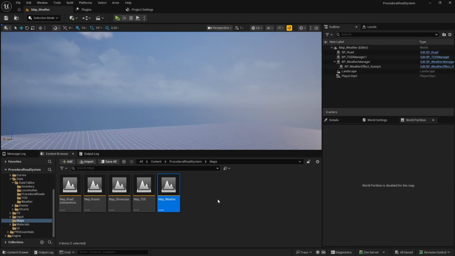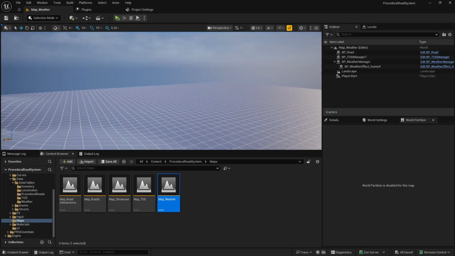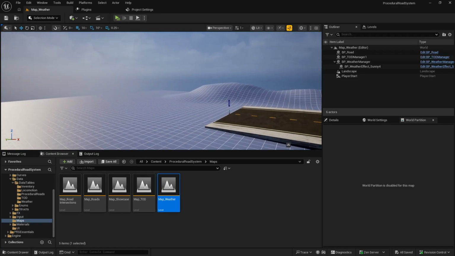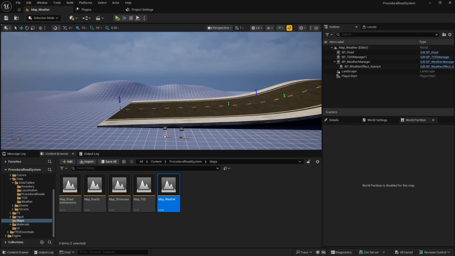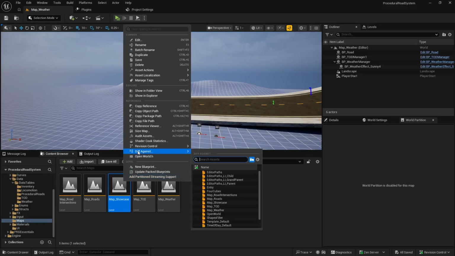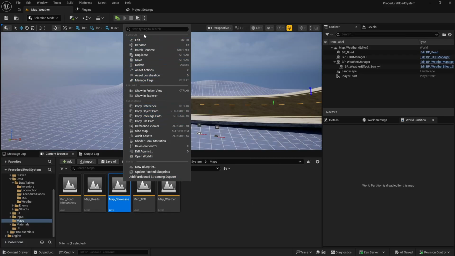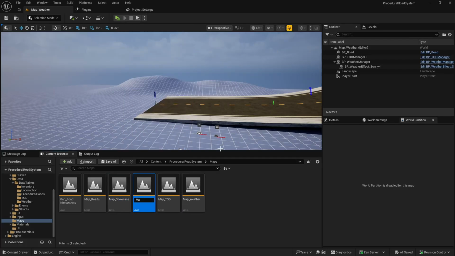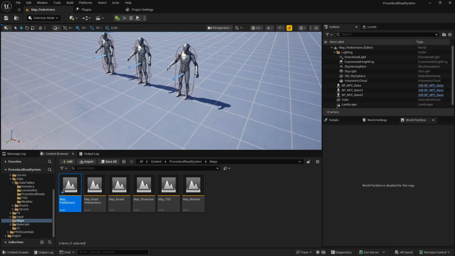Okay, so in the previous section we have covered weather effects. So now let's see how we can integrate AI NPC characters to our level so that we can visualize the pedestrians on the road system. Okay, so for that also I'm going to create a new map and we can organize all of those testings on that level. So I'm going to simply duplicate this map showcase, call this one as map underscore pedestrians. Okay, and open that up.